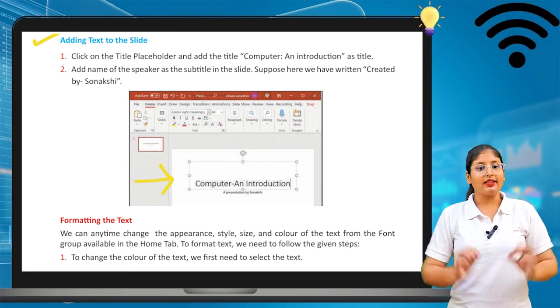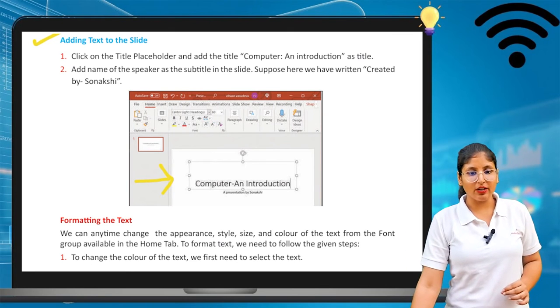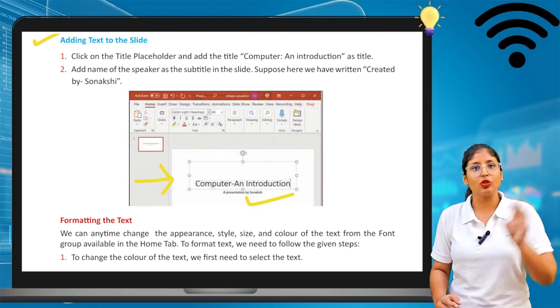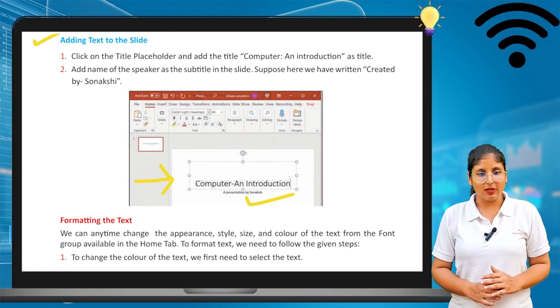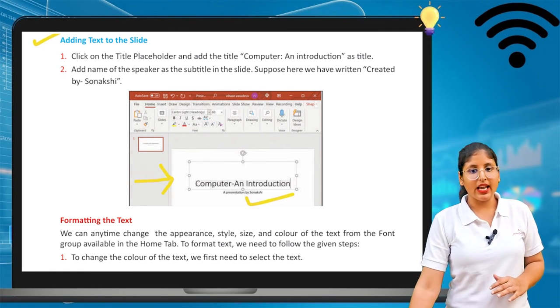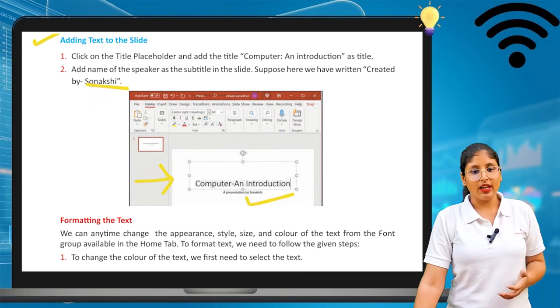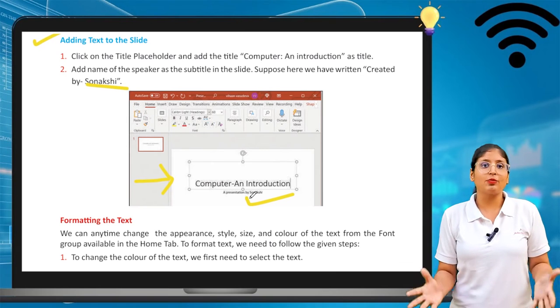Next, add the name of the speaker as a subtitle of the slide. In the subtitle of the slide, you can add the speaker, meaning the one who made this presentation. Their name should be in the box given below the title box. Okay, this is a subtitle box. Suppose here I write my name. Sonika is not my name, I write Yashvi. So I write this name in the subtitle box. From this we can recognize whom this presentation belongs to.